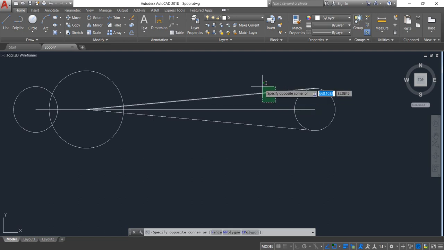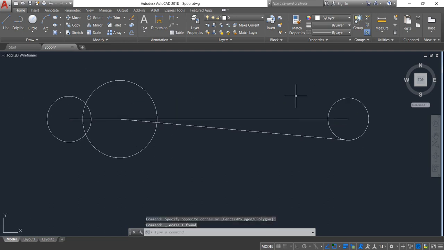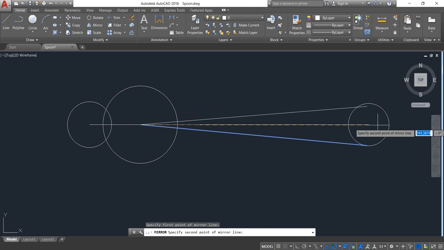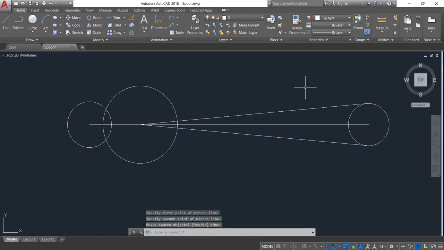Actually tangent will be better, so delete this one. Tangent would be better, so select this one, click on mirror and just mirror the line. Enter.